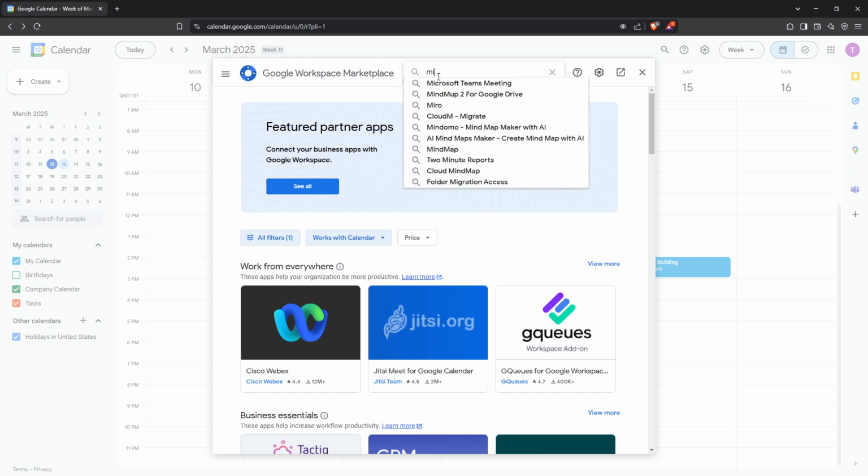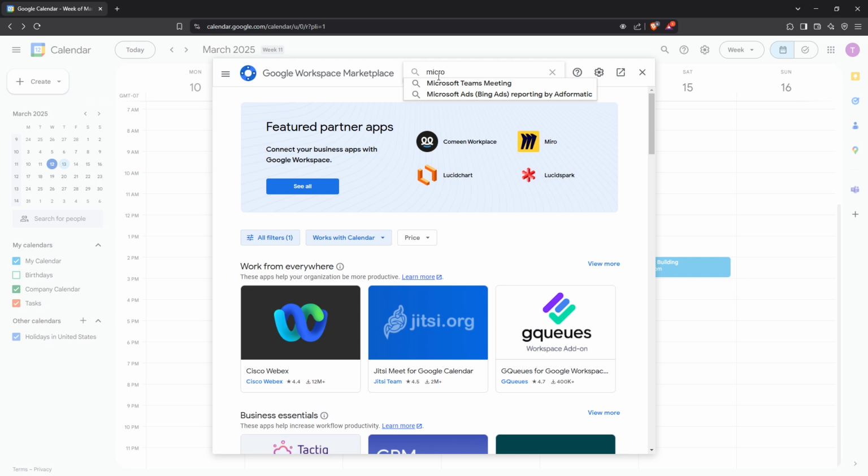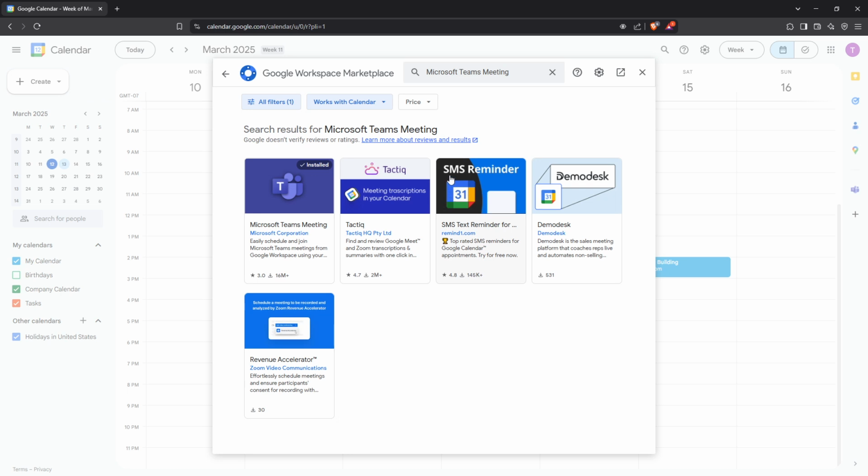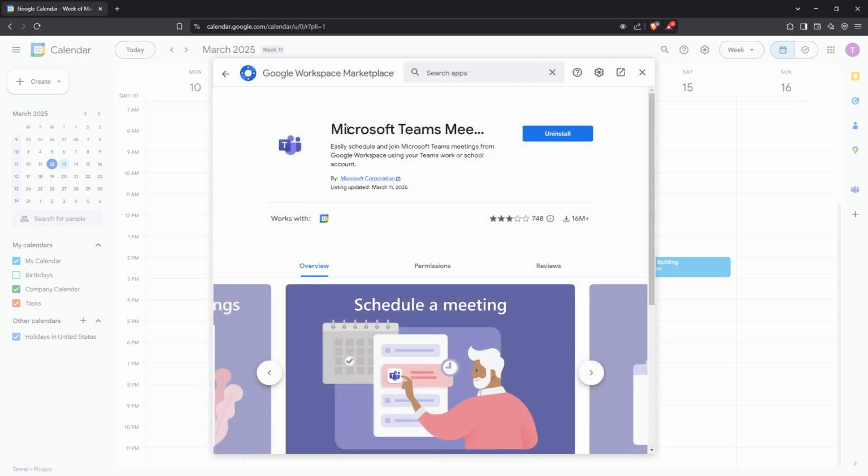In the search bar at the top of the marketplace, type in Microsoft Teams Meetings and hit enter. This will pull up the Microsoft Teams add-on, which is what we need for the integration. After locating it, go ahead and install the add-on. Installation should be quick, but remember to follow any on-screen prompts to ensure it's properly added to your tools.